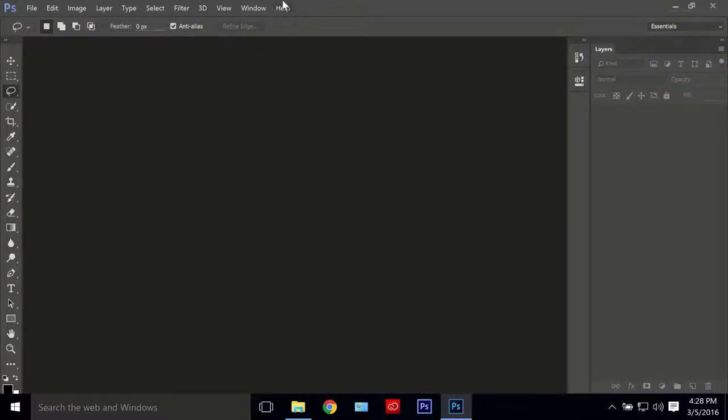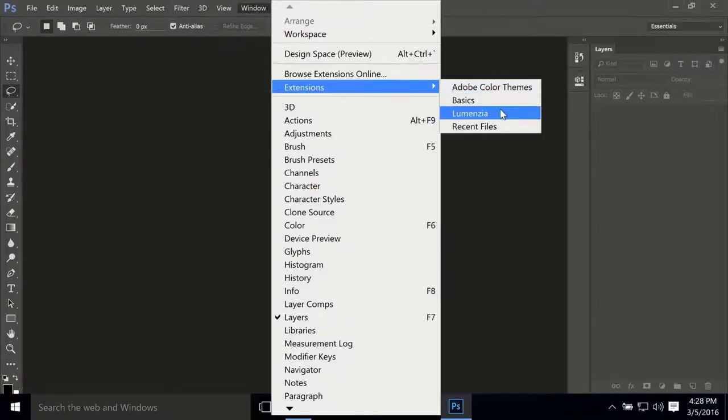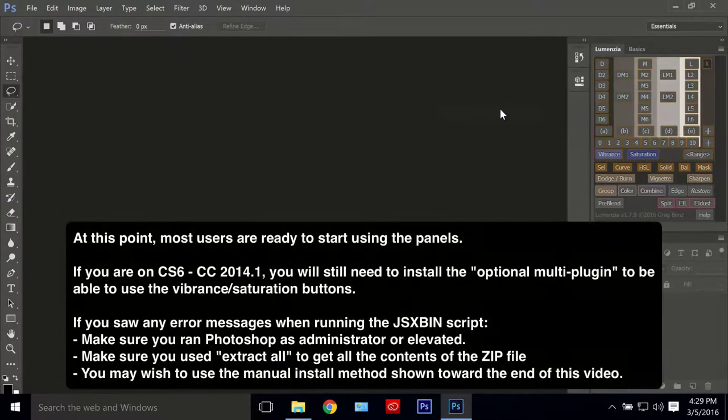for some reason, you close them or you don't know why you don't see them, just go back up to Window, Extensions, and there's the panel. Click on that and you'll open it right back up. So we are completely installed on a new system.